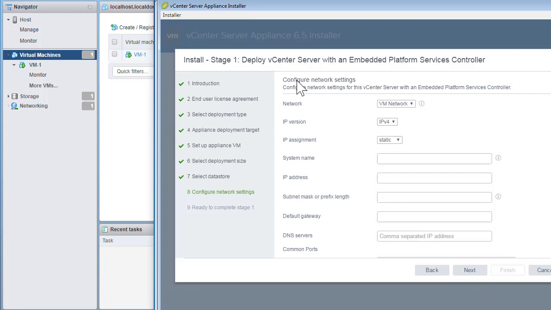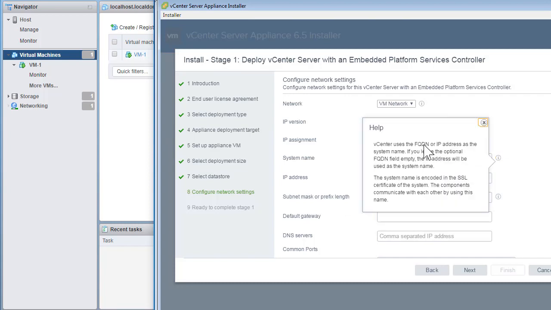Now we are being presented with configuring the network settings for our VCSA. So go ahead and specify a system name. Before we specify the system name, let's look at what the I icon says. vCenter uses an FQDN or IP address as the system name.